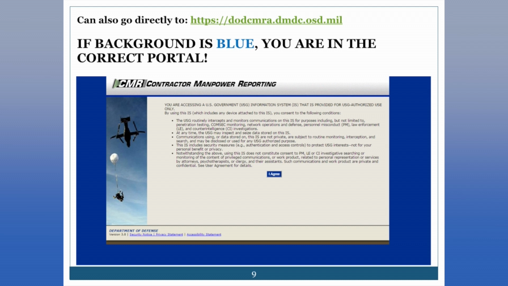You can tell you're in the right portal if your background is blue. If you are in the portal and your background is green, you are in the wrong portal. That is the Army portal, and we are not the Army. Make sure your background is blue.